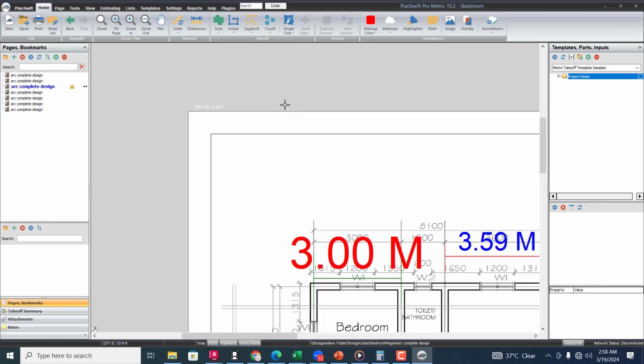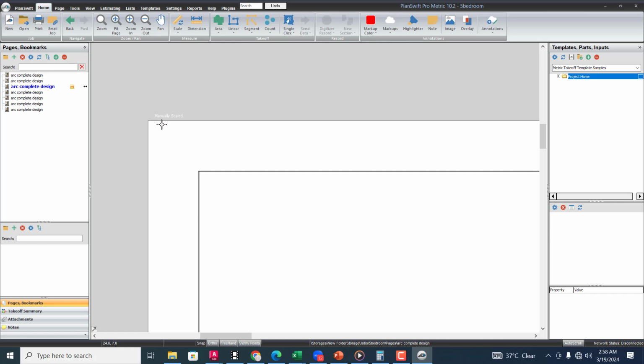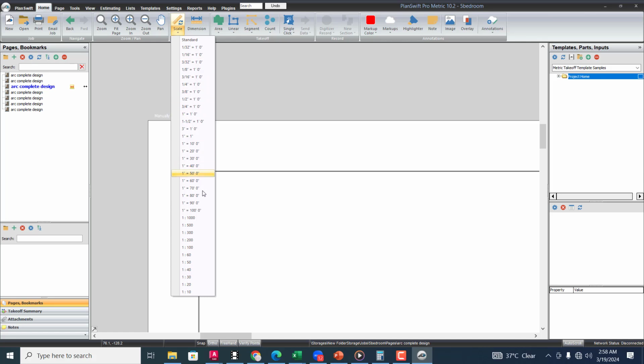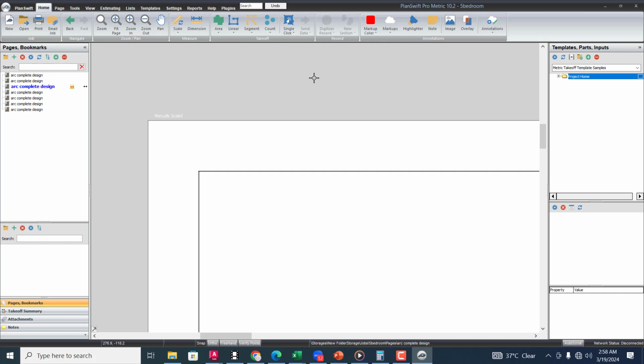Now if I zoom this very well, you can see it's telling us that this is manually scaled. So you can do the preset one by using any of these scales here, but it's better you do the manually scaled.